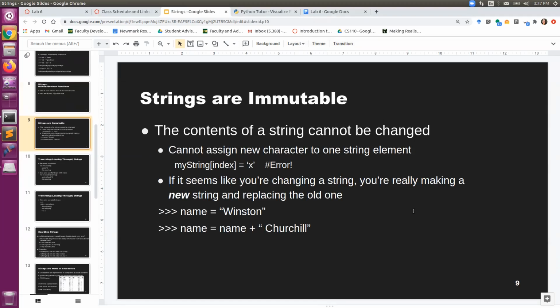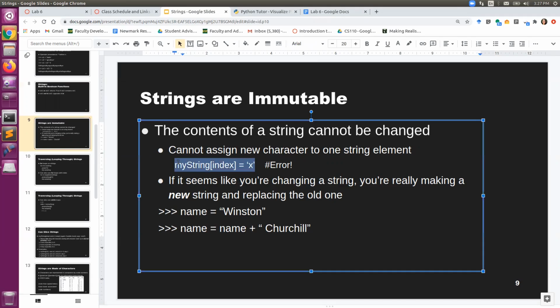So strings are not like lists in the sense that they are immutable. So we can't change the contents of a string. You can't say something like this, which you could do with a list. But what you can do is replace it with a new string.